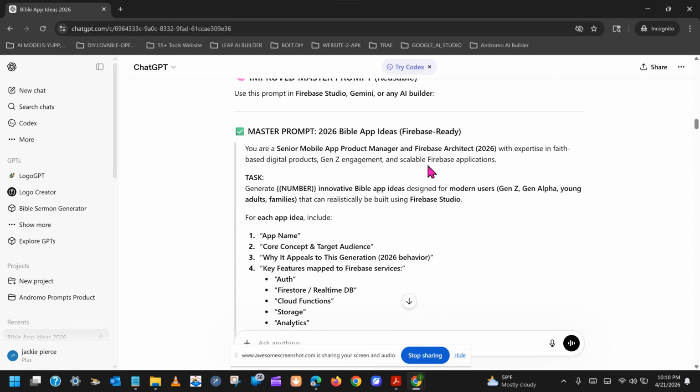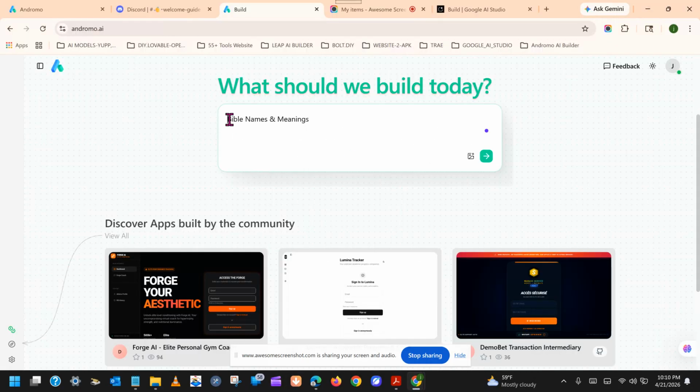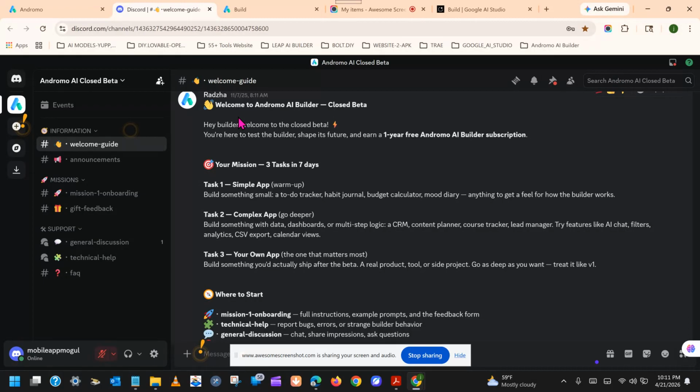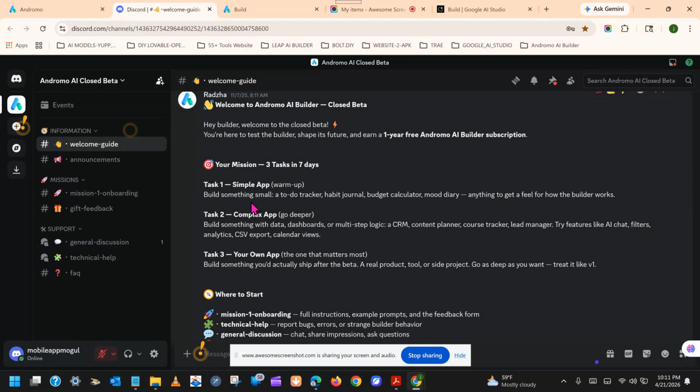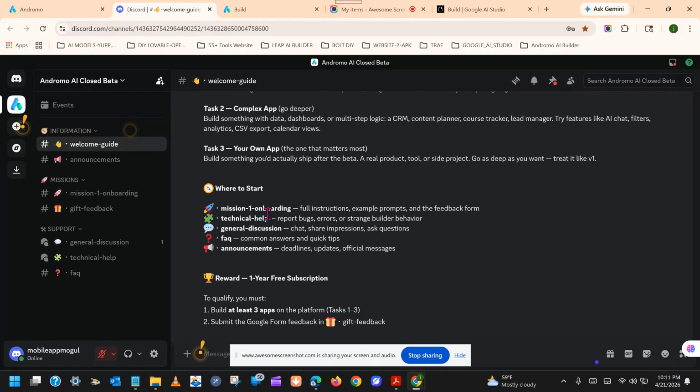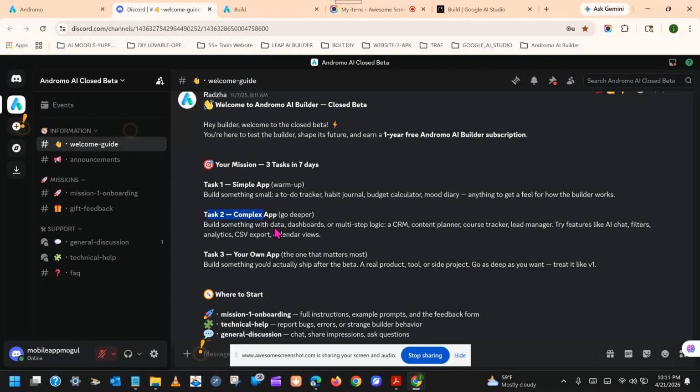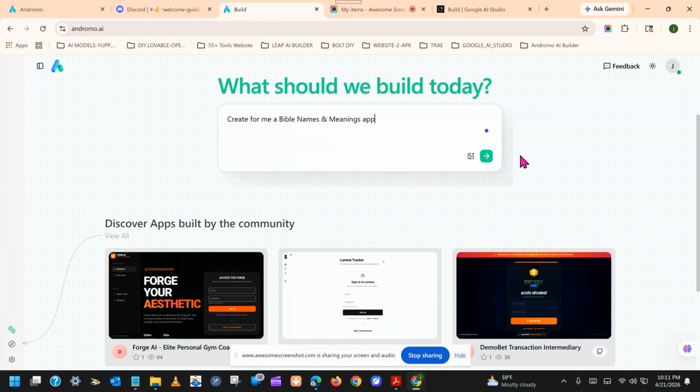My master prompt would look something like this: you are a senior mobile app developer. But anyway, we're going to go to it. Create for me a Bible names and meanings app. How about that? And let's see what we got. That's real simple. According to the Discord welcome message, it seems this is where they were testing and they didn't really make it available yet. It says you should go small, but this would probably be a task 2, more complex and going deeper. Let's go ahead and get it built.